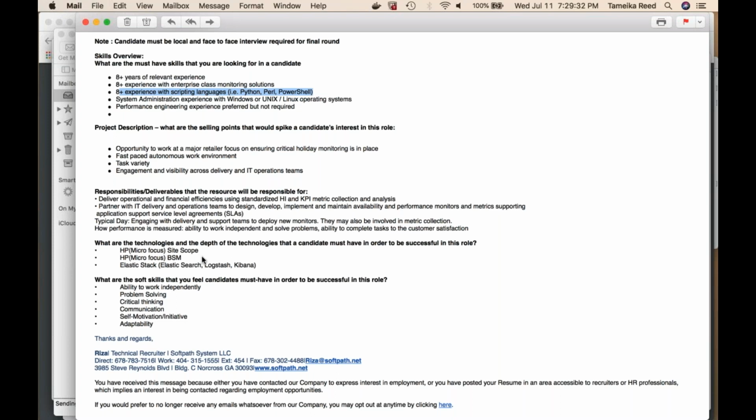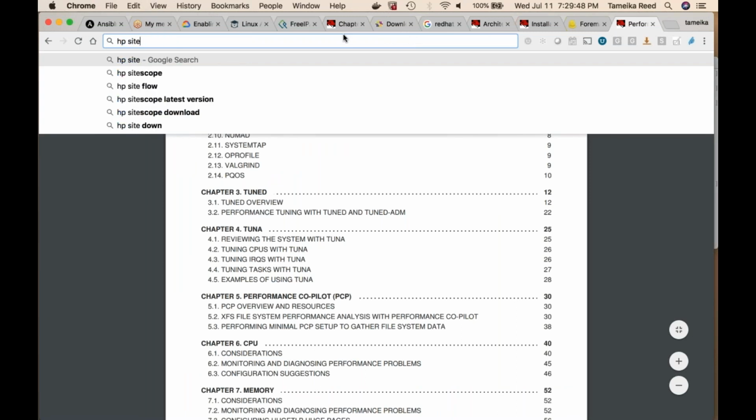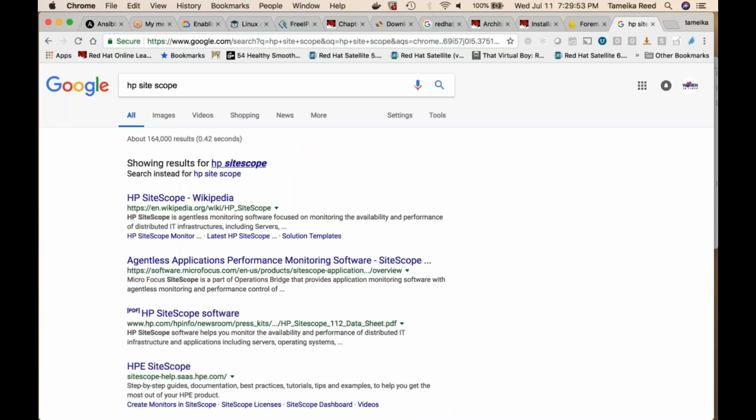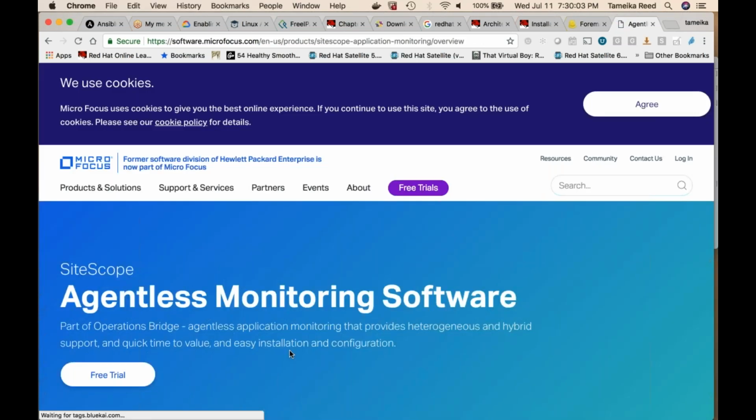All right. So here, this is kind of company specific. It looks like they're running all HP machines, so they probably have some type of contract with HP. So this HP Micro Focus SiteScope. All right. So this is something that you probably won't be able to get, but let's go check it out. All right, HP SiteScope. Okay, they had it as agentless application performance monitoring software. Ta-da. All right, so they have a free trial, so you can download it.